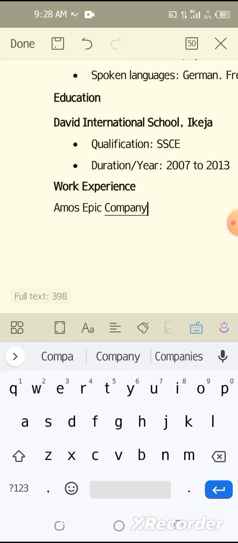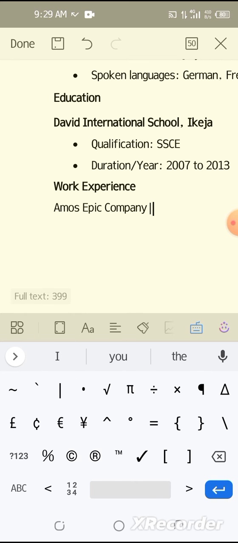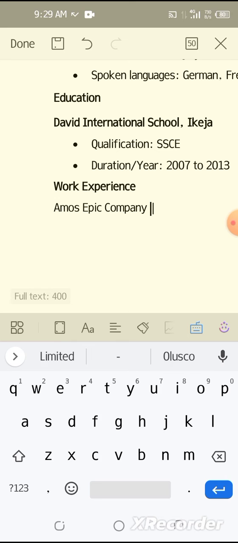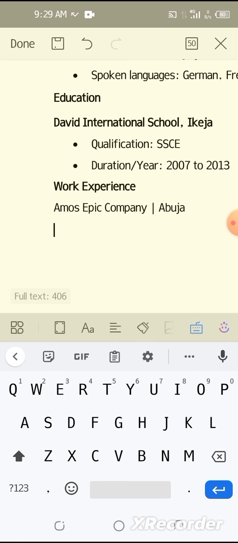If you don't want to use comma as a separator, you can use the separator icon. But make sure there's space in between. Then you can type maybe the company is in Abuja. Maybe you worked here. Can you see? Very nice. So this separator is more mature. Instead of using comma, you use that separator to separate them. It looks more organized.